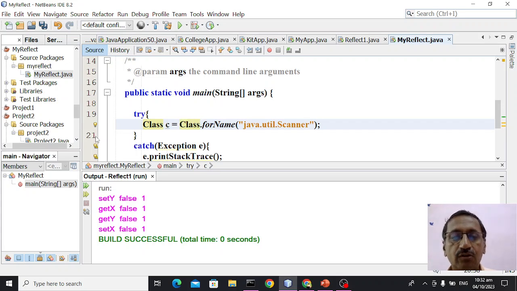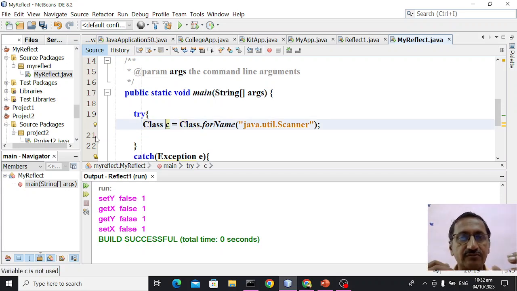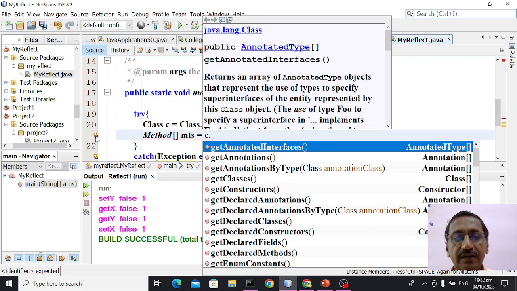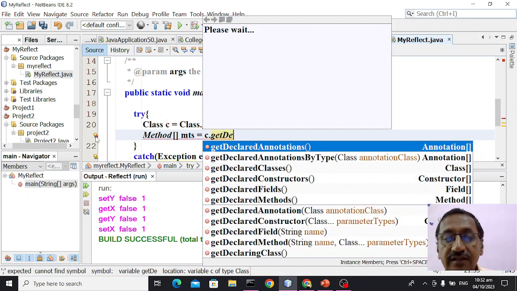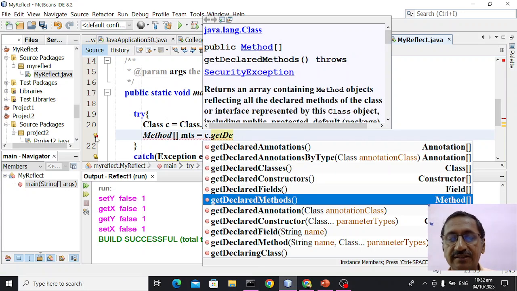Fine. Now we have got the class object called c. Now using c we can retrieve methods, fields, everything. So first, let me retrieve all the methods in the Scanner class. I'll say Method. When you say Scanner class, it may contain multiple methods, so mts is my array of methods. Then I'll say c.getDeclared. Look at this: declared annotations, declared methods, classes, declared constructors, fields, methods. So let me call methods.